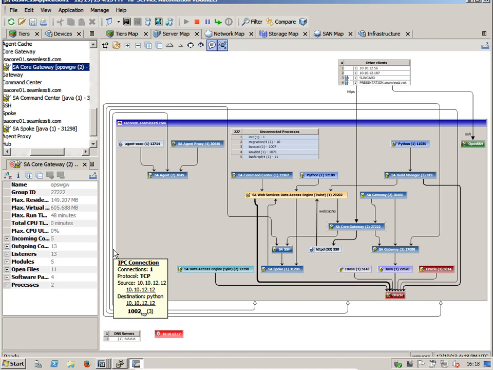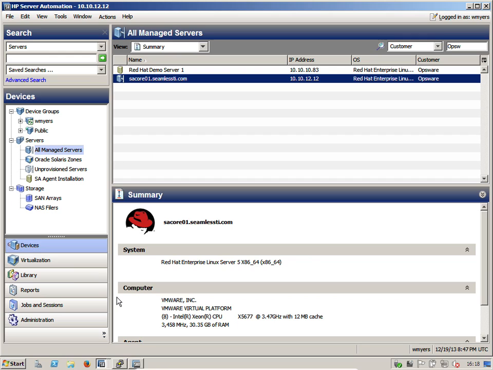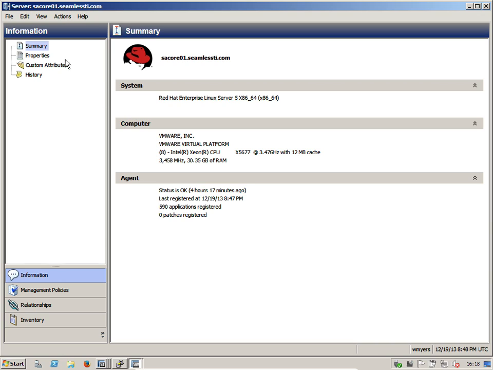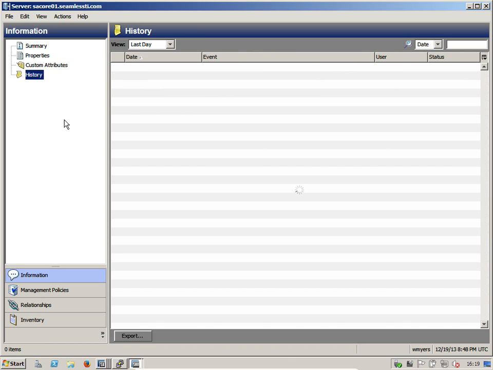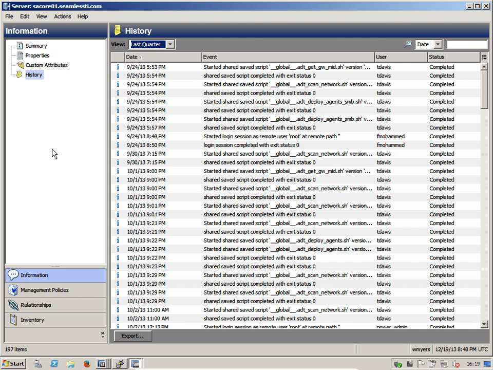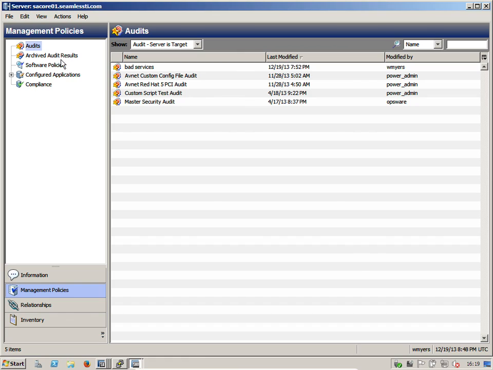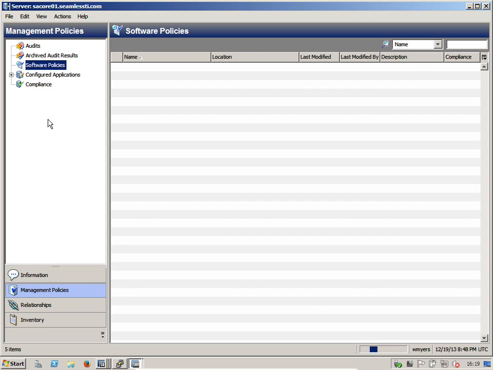One other thing I did want to show you out of SA that I had neglected. Let me come back over to server automation. I'll pull up this server. Okay, so properties. I can see some information about it. Custom attributes that have been tacked onto there. I can see a history. What's been done to this thing in the last quarter? Or what has it done in the last quarter? I can look at management policies. I can see what audits have been attached to it. What software policies are attached. And look at a compliance view.